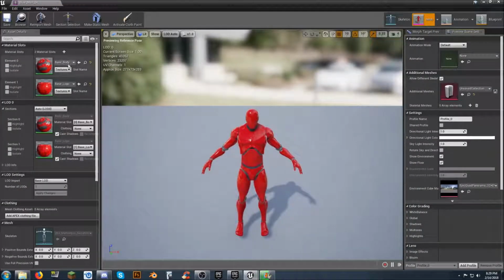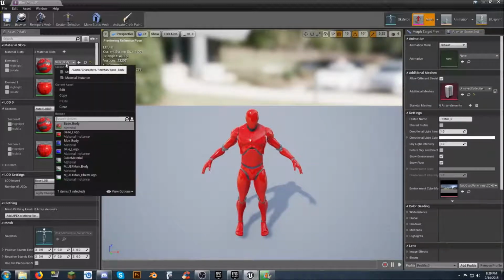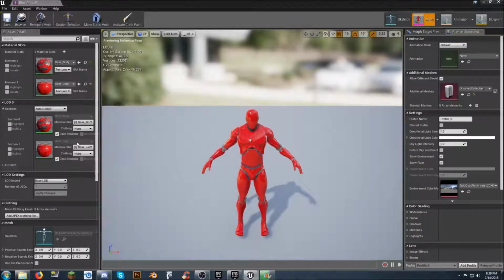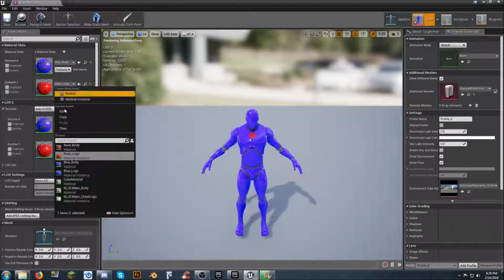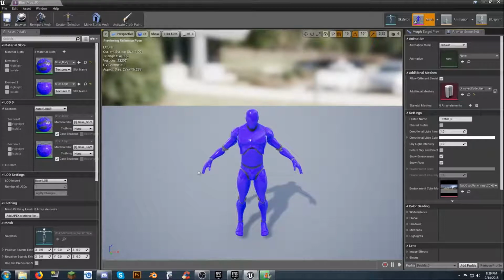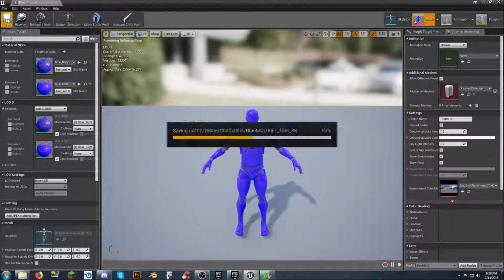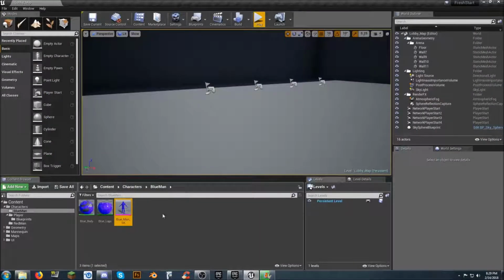He's nice and red. So now we can click right here on our material slot for base underscore body. We're going to select blue body, and then element 1, we're going to select blue logo. Now we have a blue guy. We can hit save, close that, bang, we're done. So now we have a red guy, we have a blue guy, and we have our original white guy.